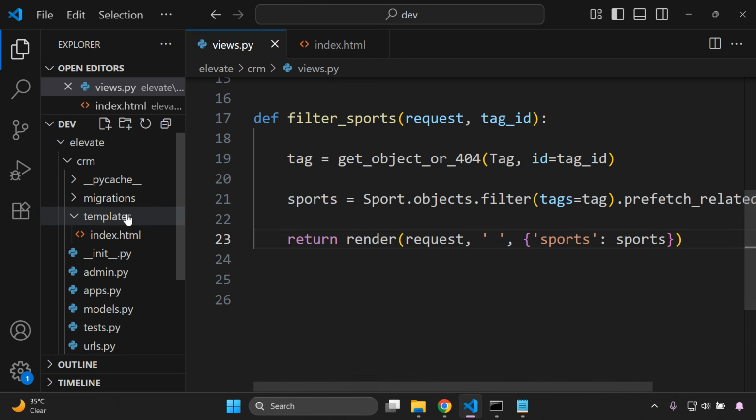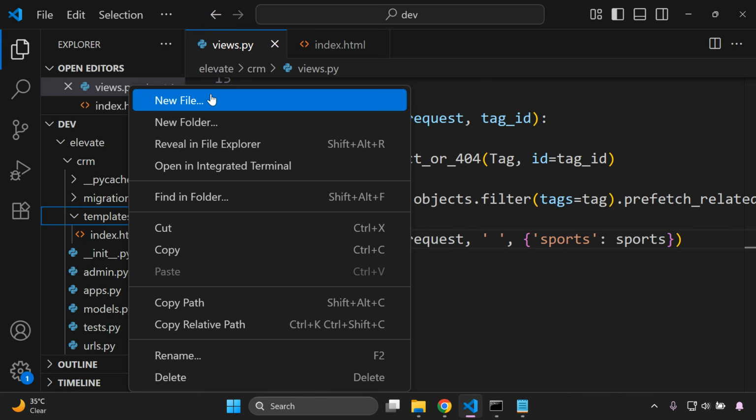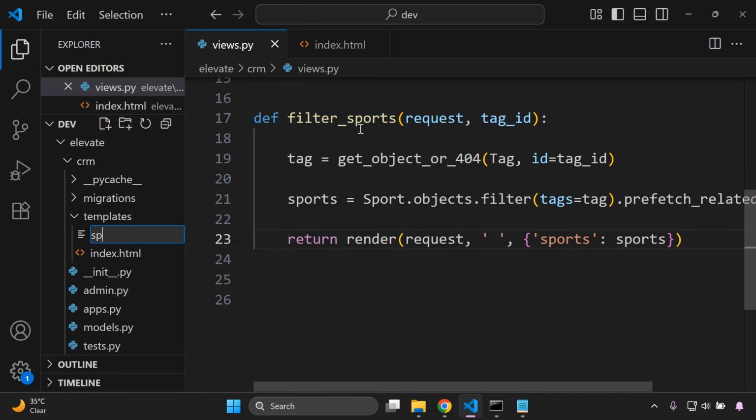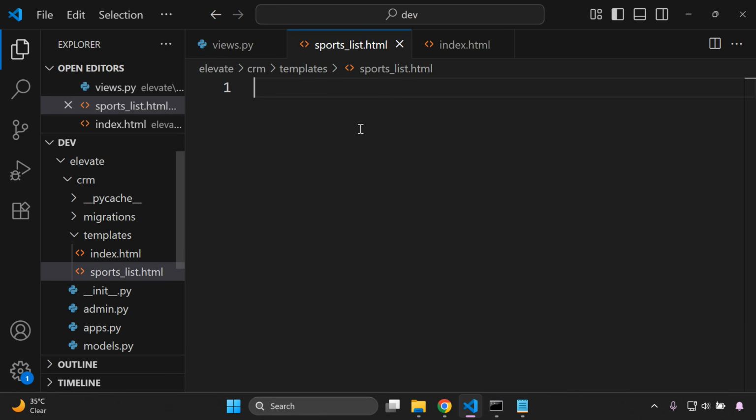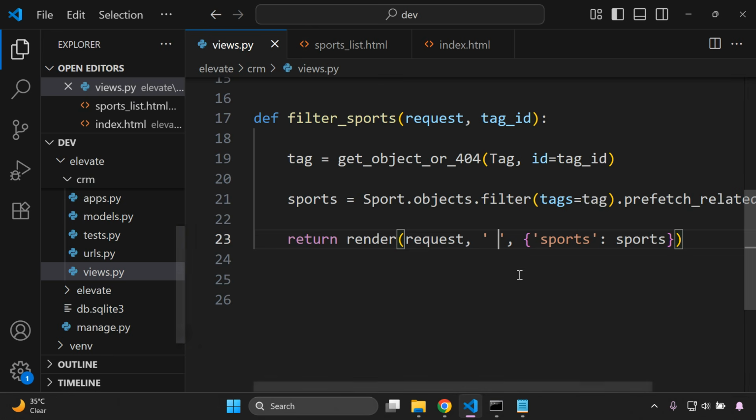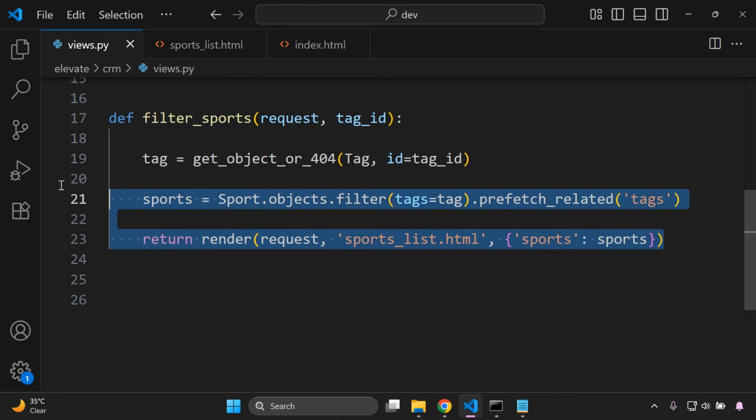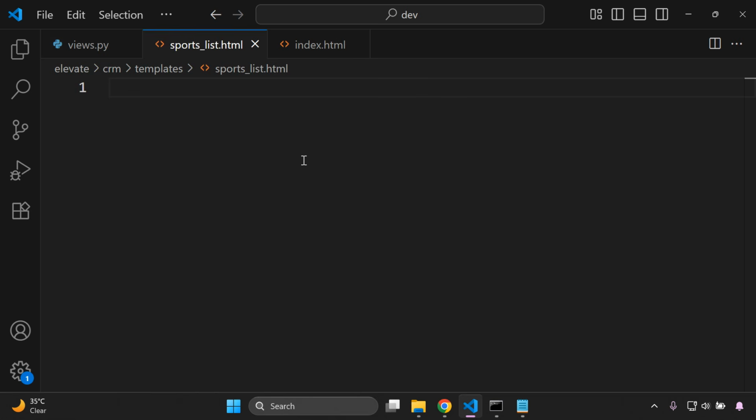So I'm going to create a new one in templates. I'll right click, say new, and this is just going to be called sports_list.html. Okay, and that's going to be utilized. So sports_list.html is where we're going to be able to access everything here. Then we want to create that Django URL for filtering.